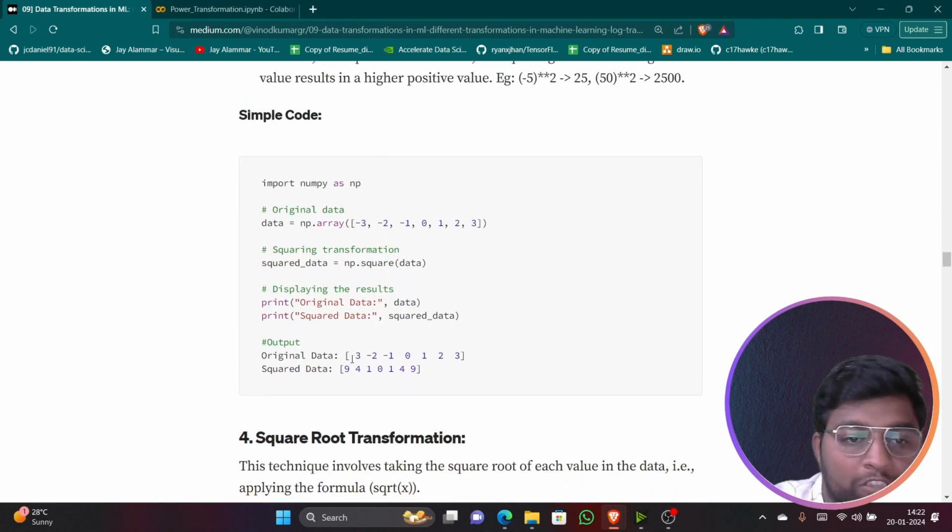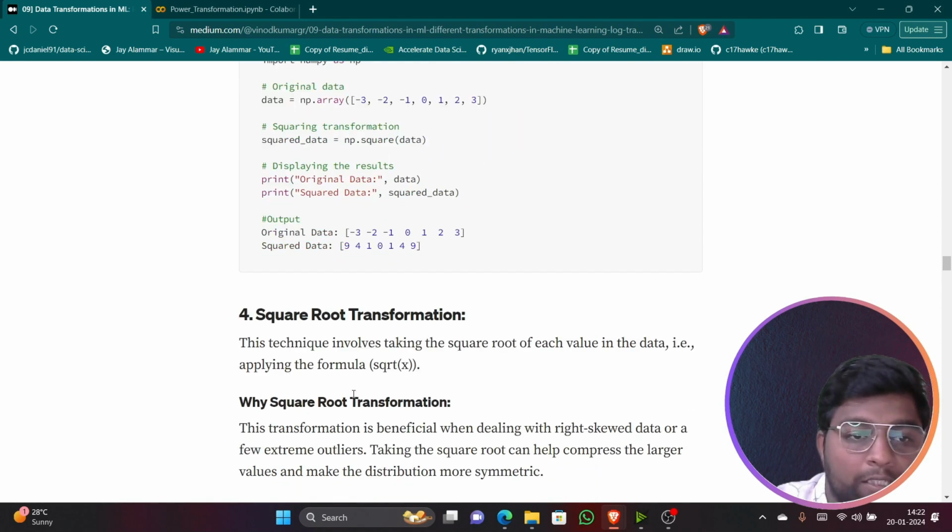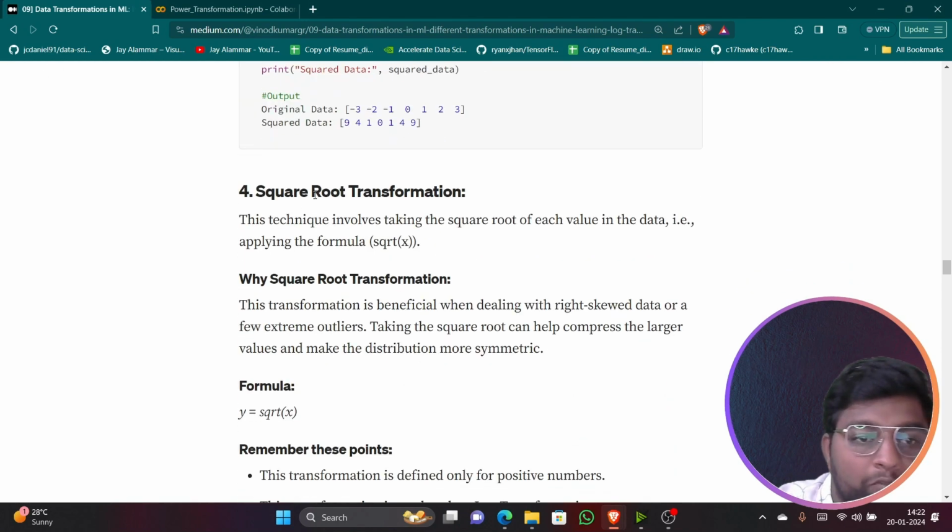You can see the original data: minus 3, minus 2, 1, and so on. Squaring: 3 squared is 9, 2 squared is 4. All the negatives become positive. So 1, 4, 9, you get it in a kind of order. You can see it is nominally distributed here. The output is 9, 4, 1, 0, 1, 4, 9. This is for squaring, but this is for square root.